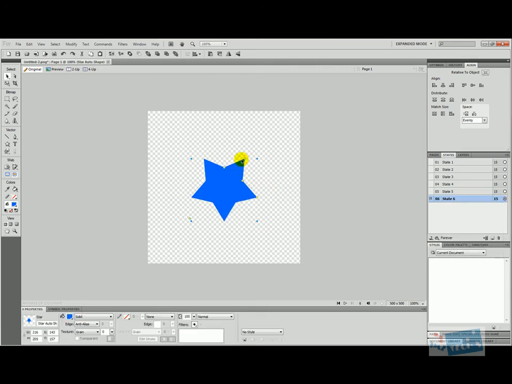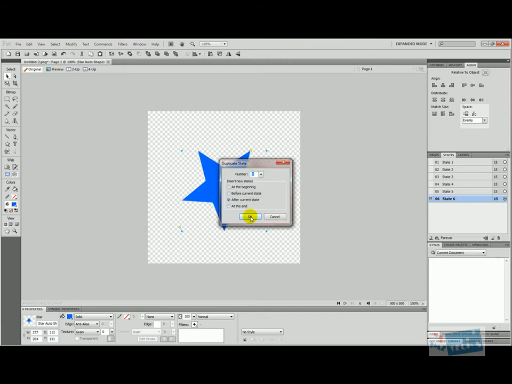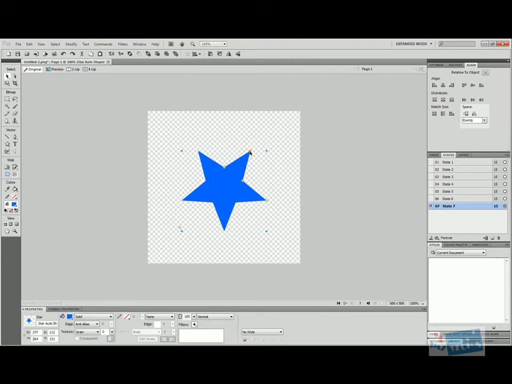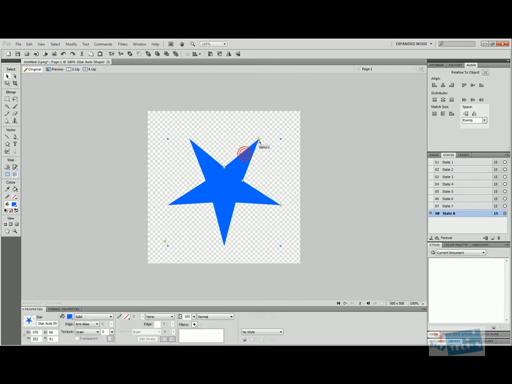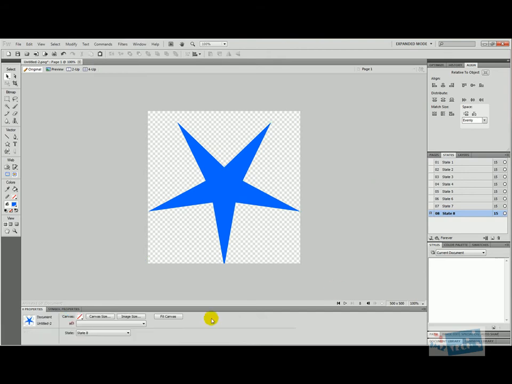So as you guys can see, all I'm doing each time is just making some sort of a change, and each time I'm changing it a little bit just to give it more of an effect. Let's see what happens if I do it a few more times, and so on. Basically the star just expanded out.